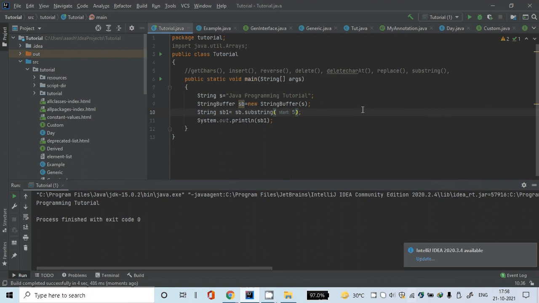But if I use the second overloaded version and press the run button once again, it is going to print exactly programming. It is not going to print Java. It is not going to print tutorial. So these are the overloaded versions of this particular substring method, and they have different functionalities.